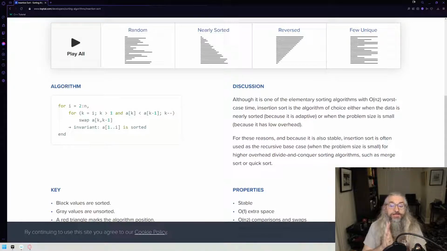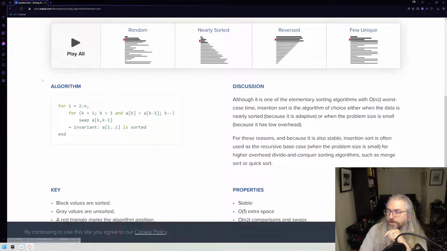Howdy folks, this is a video on InsertionSort. We talked a little bit about just general sorting algorithms last time, and so I'll just dive in specifically to InsertionSort. So let's watch it go.